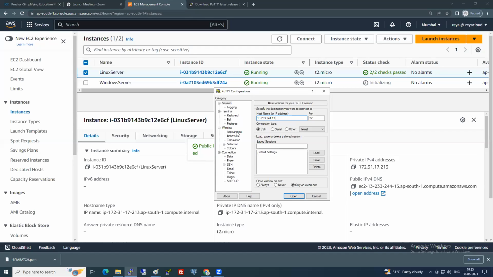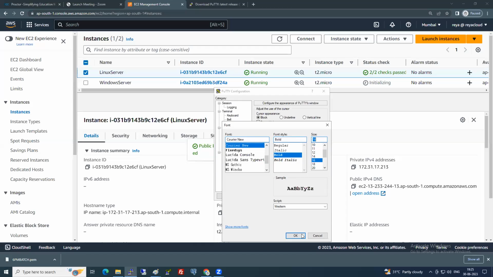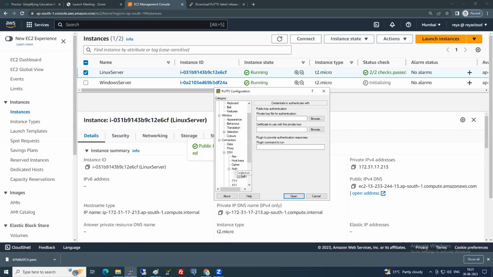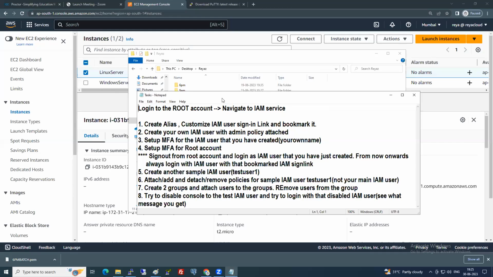Guys, in appearance, I want to expand this so that I can show you. You don't have to do this, but if you want to do it. And here in connections, expand SSH. Expand auth. Select credentials. What I did here, connections. Don't worry, I have written it already for you.